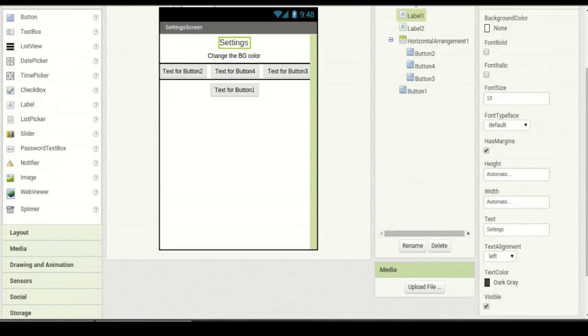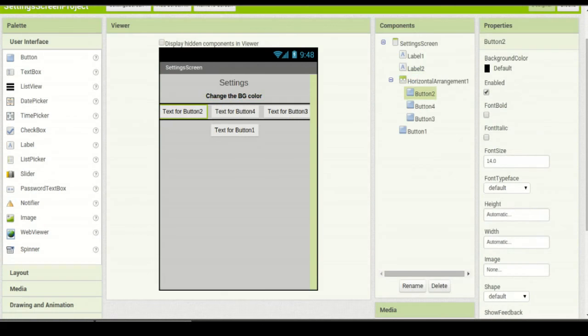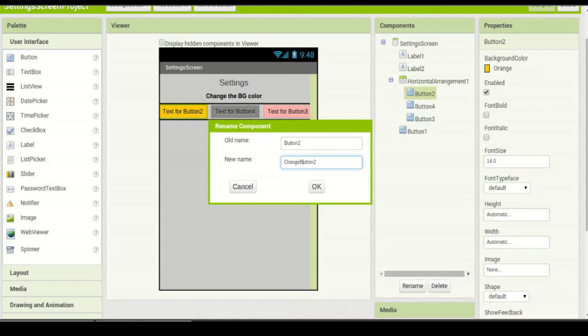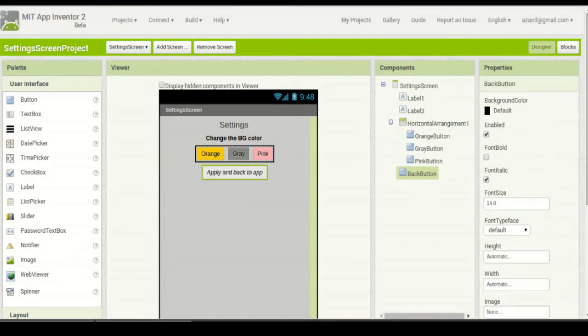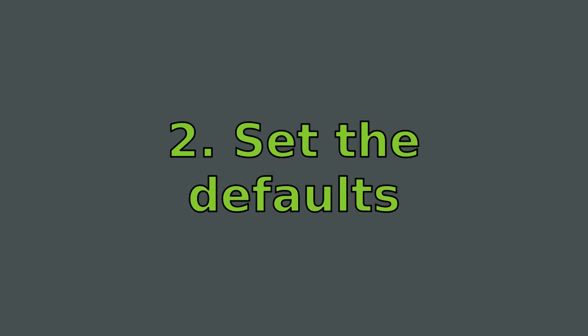So we will change the color, the background in the main screen, in screen number one, using these three buttons. The fourth button is just to return and apply the changes. So it's quite simple. This screen is the main. So now let's start with the blocks.